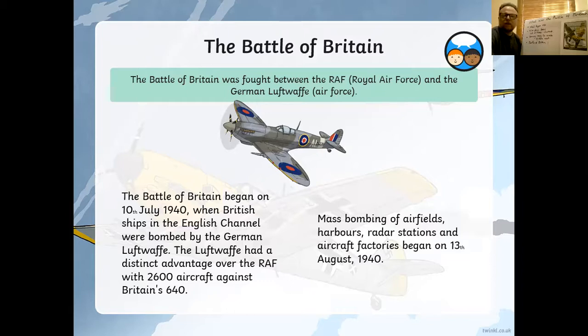It began on the 10th of July 1940, when British ships in the English Channel were bombed by the German planes. And the German Luftwaffe had many more planes than we did. At this point of the war, they had 2,600 planes that they could launch attacks with, and the RAF only had 640. You'd expect from that we were likely to lose this.